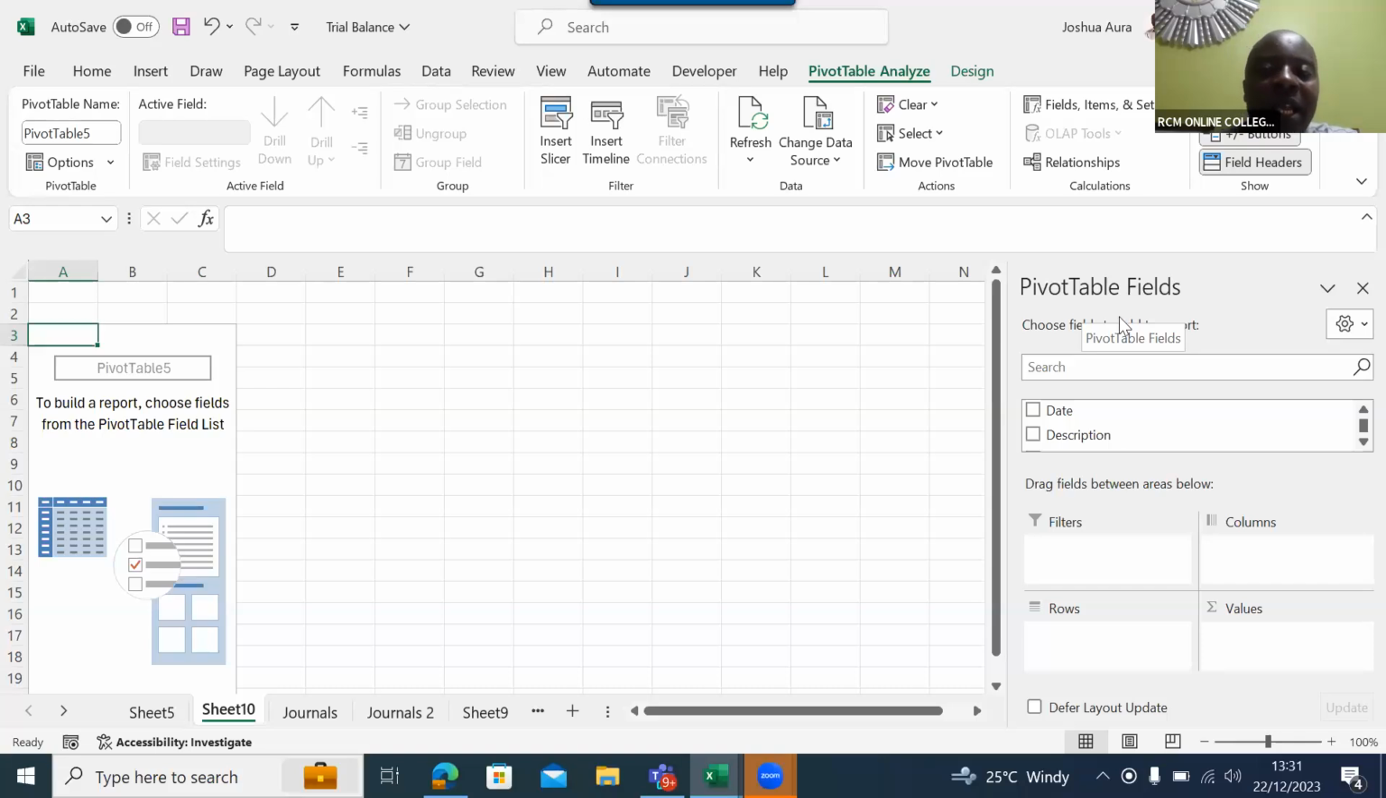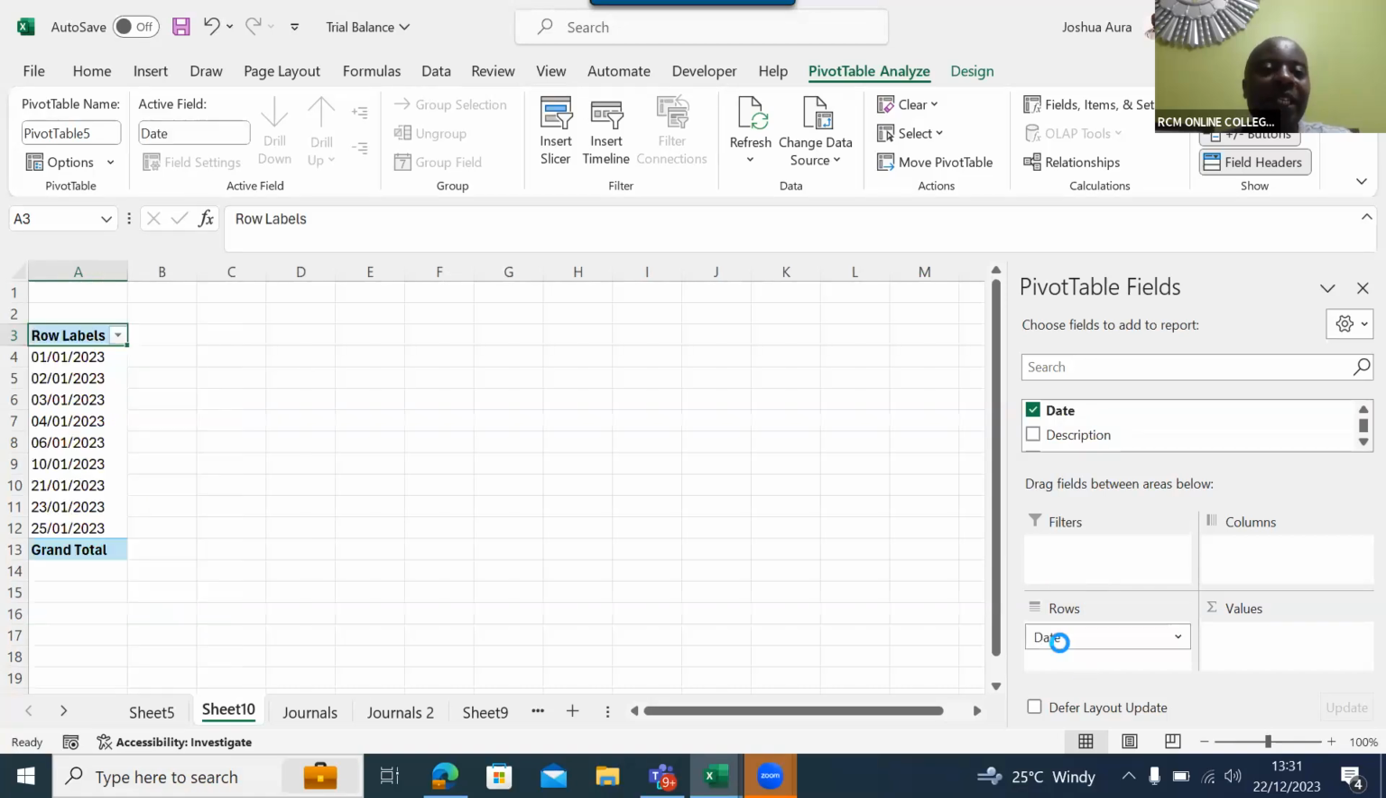So when you are here, straight away you have your column titles, these ones here: debit, credit. Once you are here, what you're supposed to do very fast, for example, is the dates. Bring the dates under the rows. When I say dates there, you can see the dates are here now. They've been arranged as per my journals.